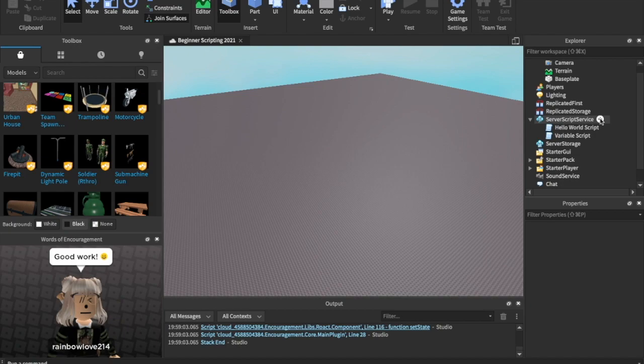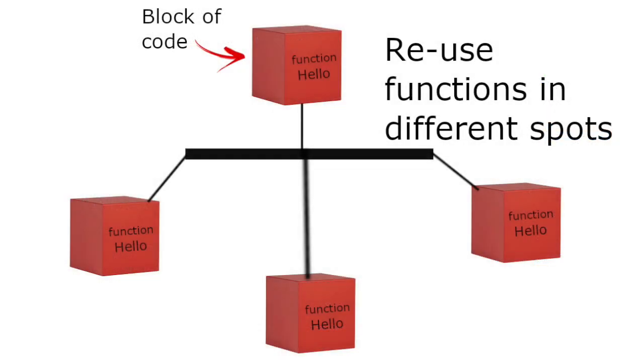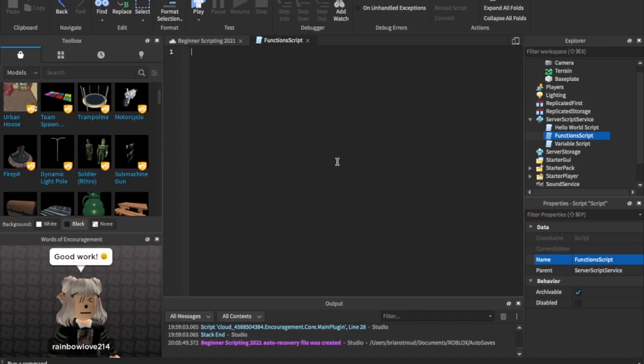So first off, let's insert another script into ServerScriptService, and this time I'm gonna call it functions script. So what is a function? Well, a function is a block of code, right? You can think of it as a block. It's a block of code that we write out so that we can repeat it, and it makes our code easier to reuse and write, and they're just important to making a game.